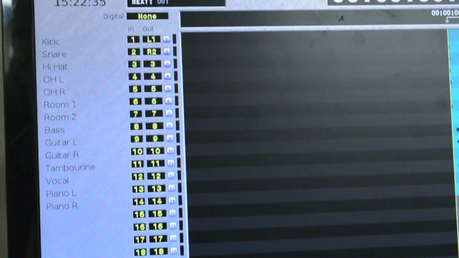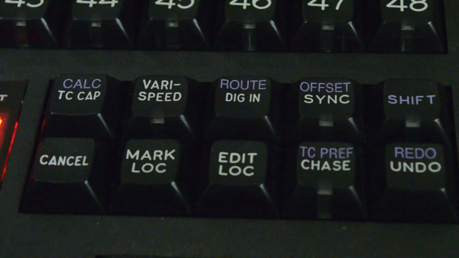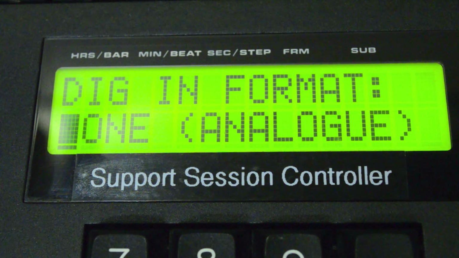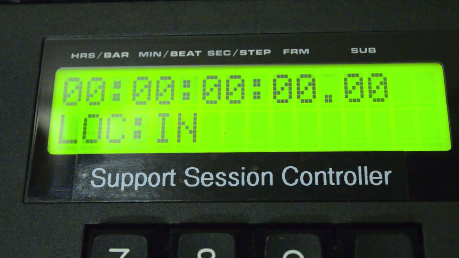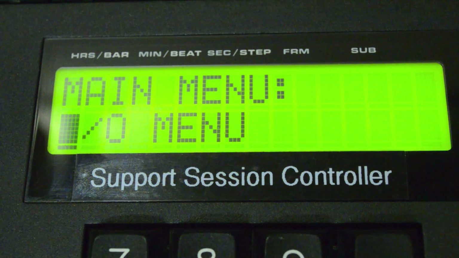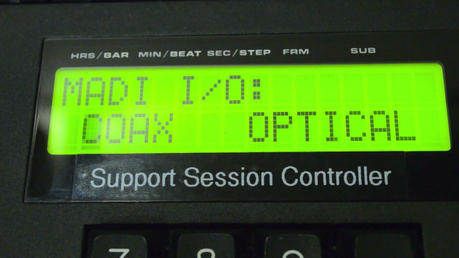Once the unit has booted, set the unit to its correct digital I/O source. Navigate to the I/O menu or press the Dig-In button on the session controller to select the Dig I/O format. Select your digital format type. If you are using MADI, go to the I/O menu, select MADI settings, and set the MADI type to the MADI type you are using, and press Enter.